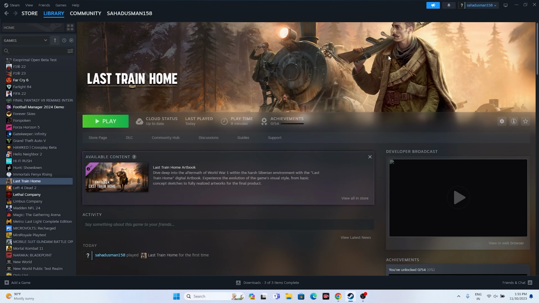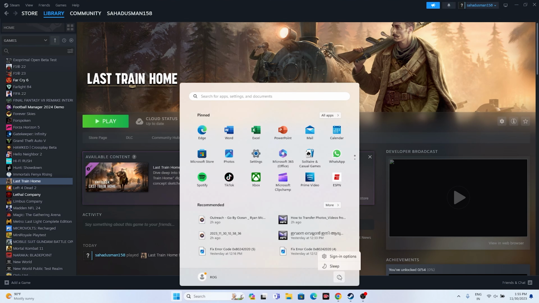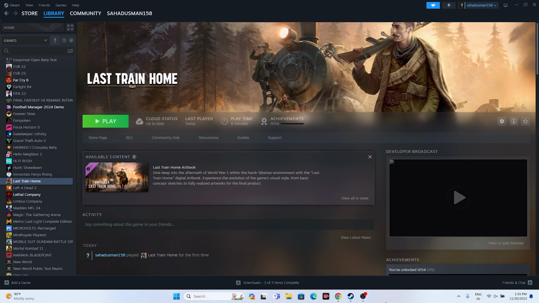The first one is that we have to start with a restart. Just go over here to the start, go to the particular icon, and go for a restart. Once the restart is done, try launching the game, and we have to see whether the issue is solved or not. This is the first step we have to try when you're having the issue. If this is not working, we have to move to the next one.